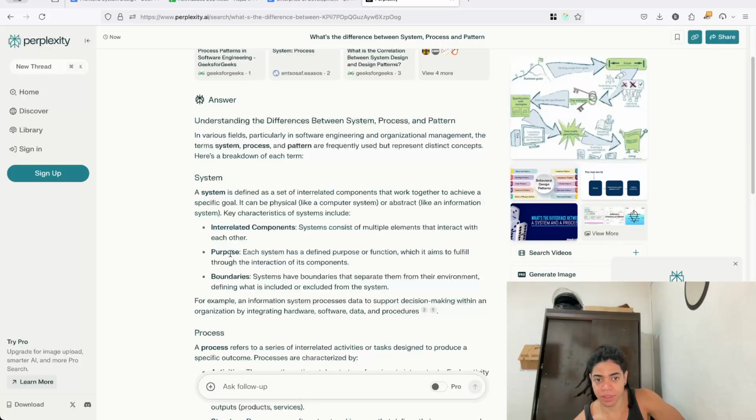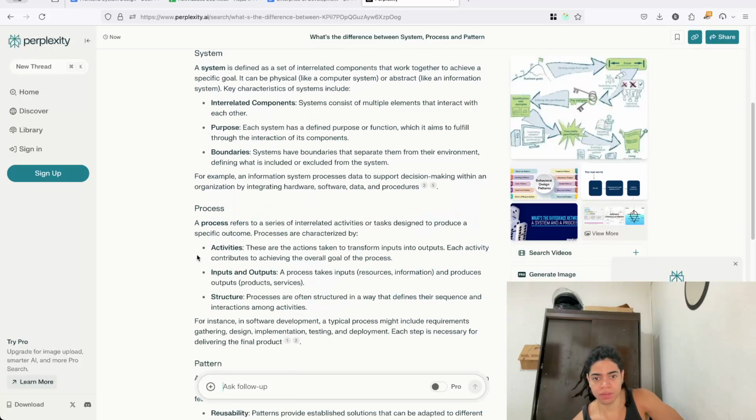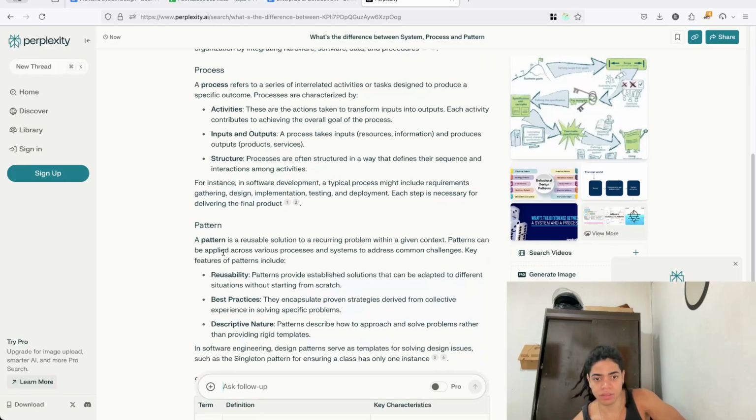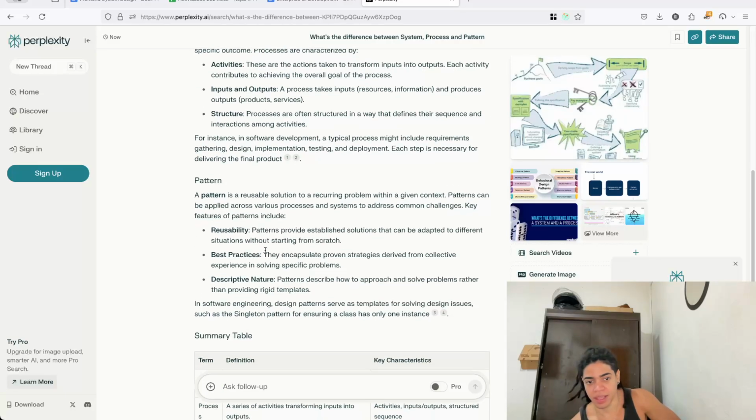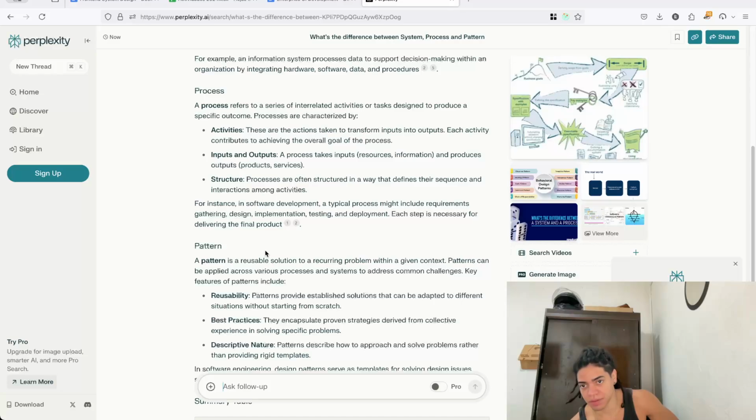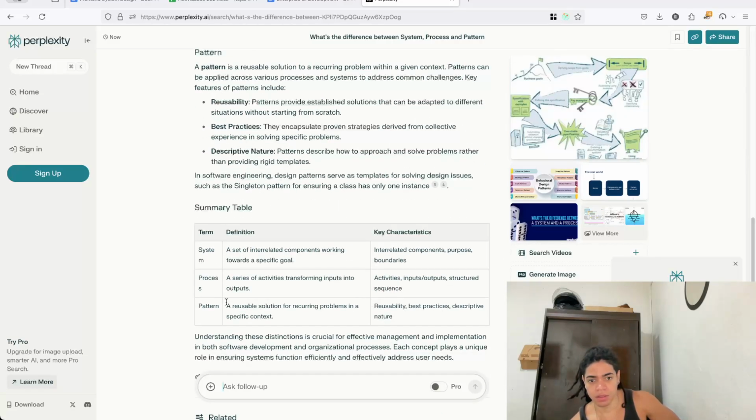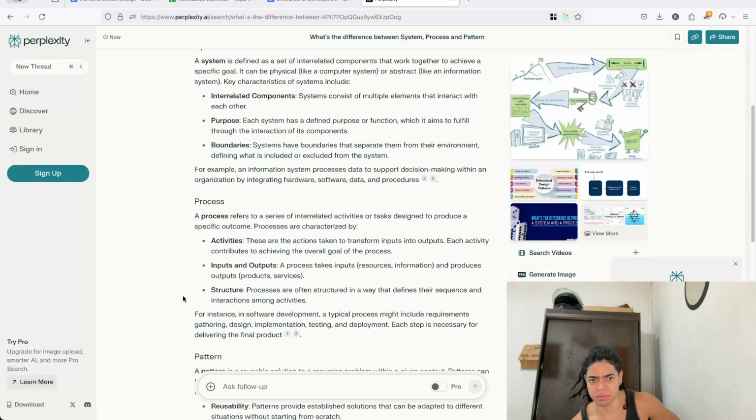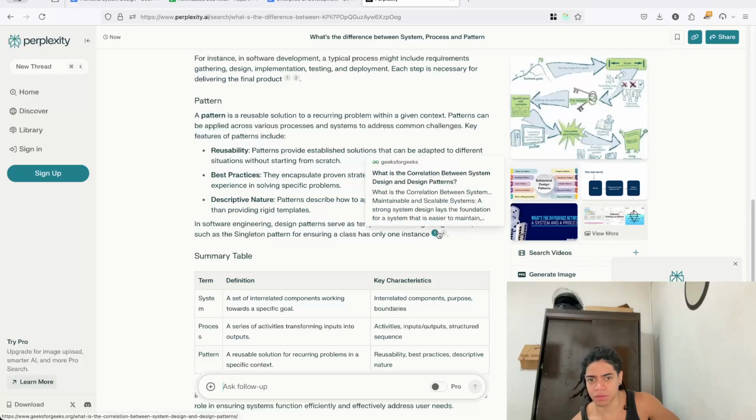Exactly, each system has a defined purpose or function. It has its boundaries. A process involves the activities, the inputs and outputs, and the structure. And a pattern is a reusable solution to a recurring problem. If you have a problem that happened over and over and over again, a pattern is a reusable solution to a recurring problem, according to you. Mm-hmm. Where does the pattern definition come from? Gigs for gigs, and patterns for IT process.